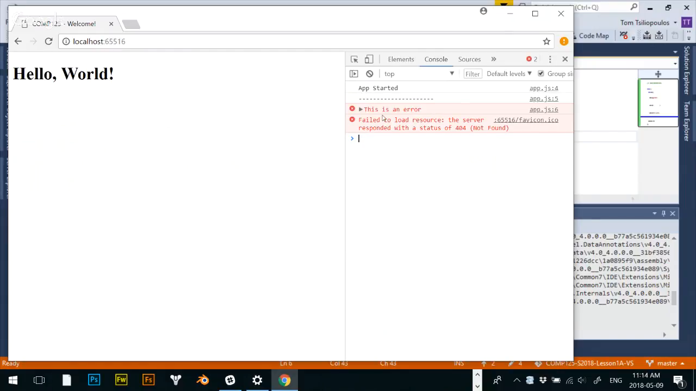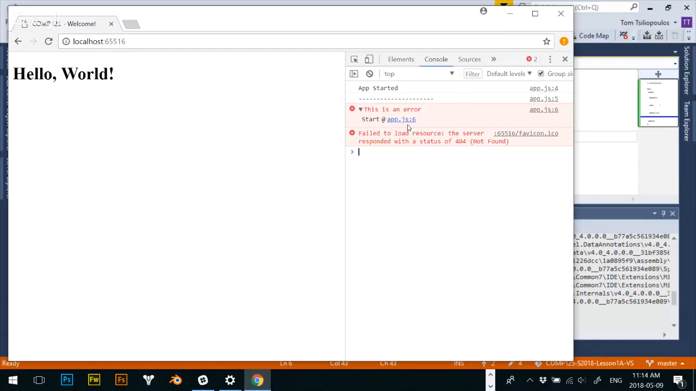And notice what happened down here. Because I put an error in here, it also, by the way, is looking for a favicon. So this is my info. And then when I put this is an error, it tells me where I put my error. This is not really an error. I just made it an error. I made it look like an error.